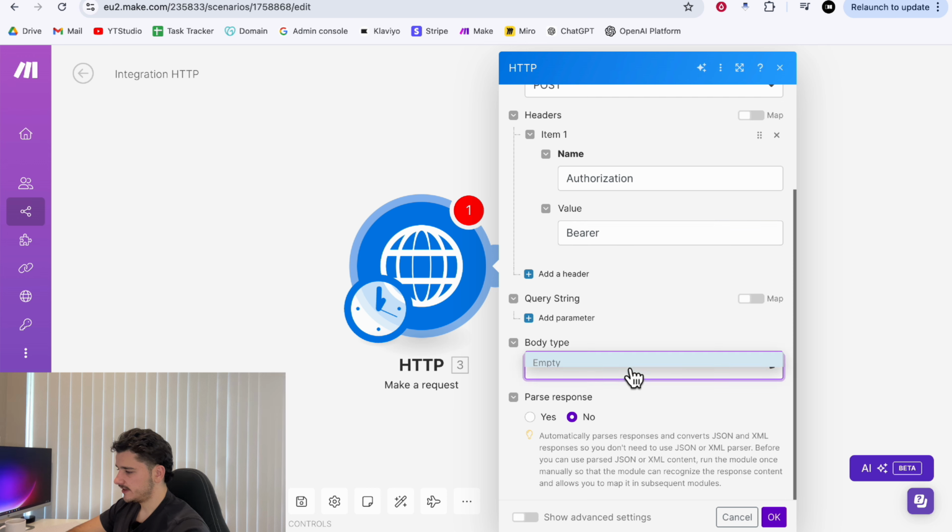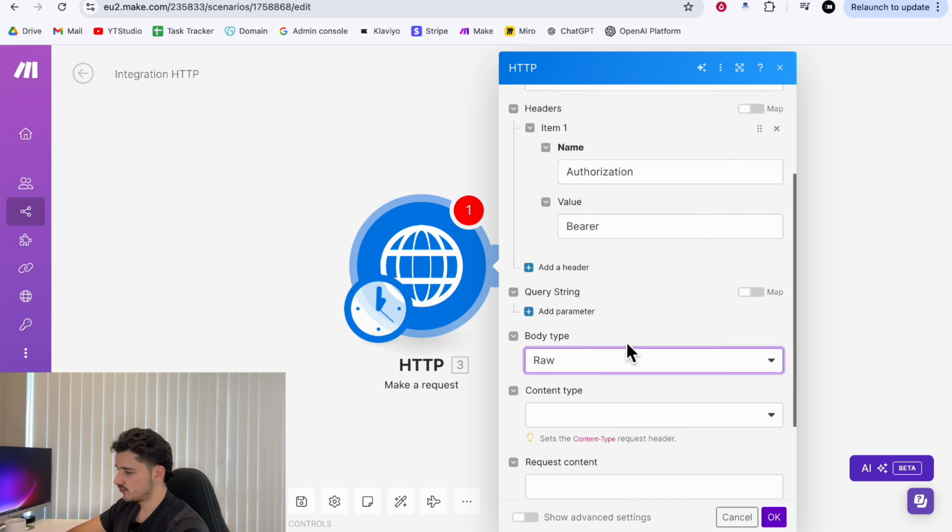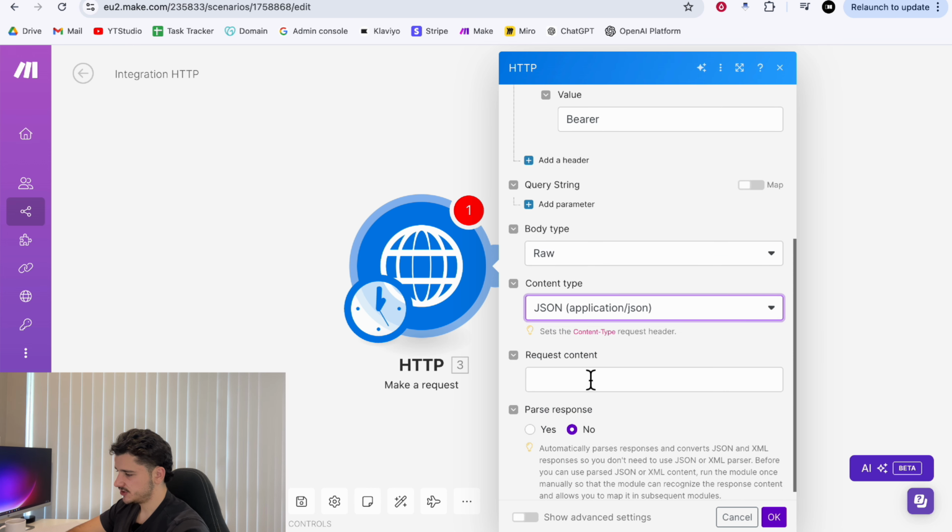Next, what you'll do is create our body. So it's going to be raw. The content type is JSON.